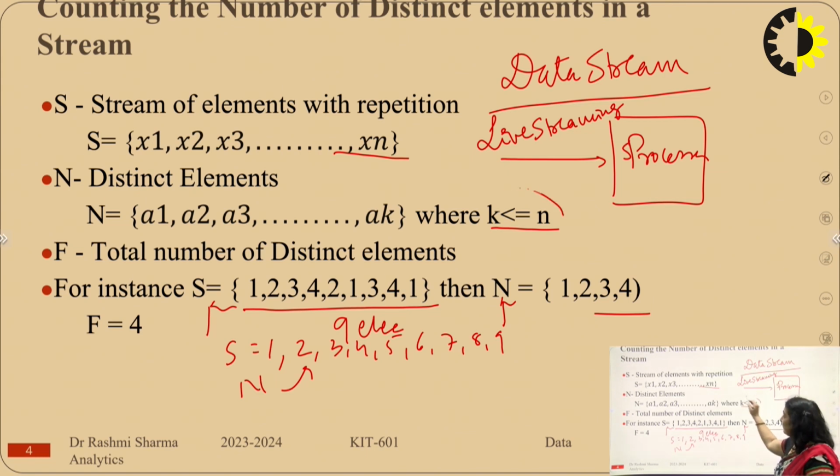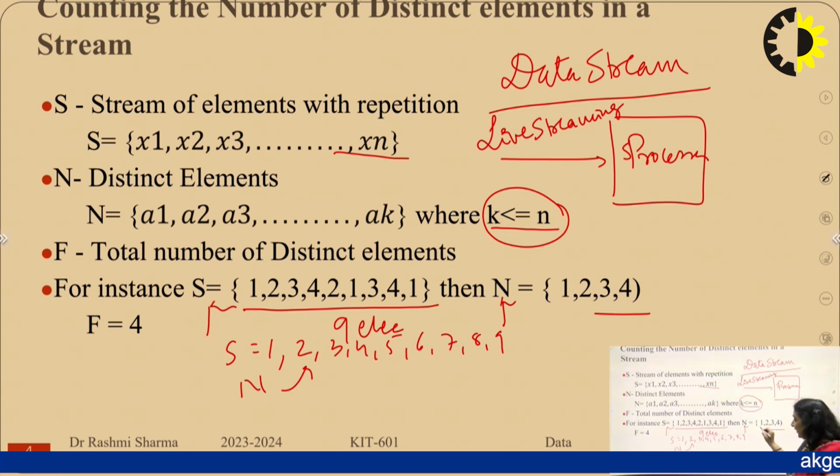So here we have given the condition that K can be less than or equal to n. When all the elements are distinct in set S, then definitely N would also have all those distinct values. And when I count the number of distinct elements, that is 1, 2, 3 and 4, the value of F comes out to be 4. Here, I have 9 distinct elements, so the value of F is 9.